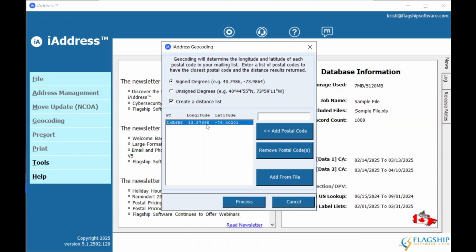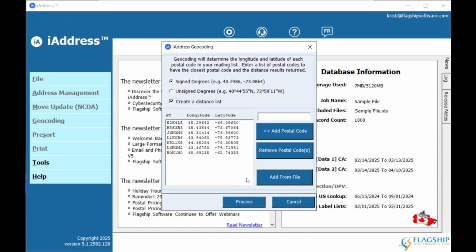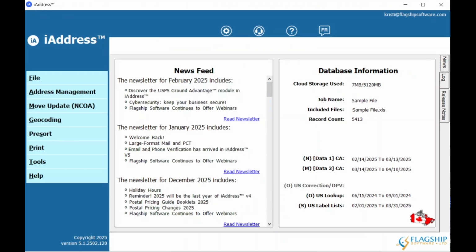If we want to remove a postal code, we click it and click Remove Postal Codes. If I happen to have a file of target postal codes, it needs to be a text file, I can enter it here. Now when I process, it's going to add the location information, the latitude and longitude for each of my records. Then it's going to determine which of these target postal codes is the closest, include that information, and then measure the distance between that postal code and the record. Once we've done that, we can hit process.